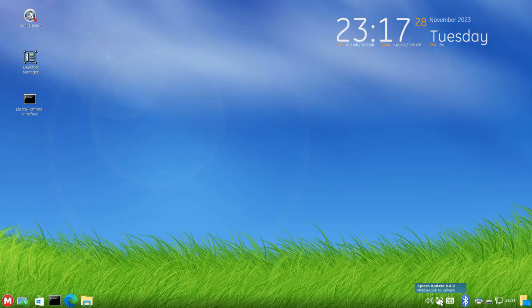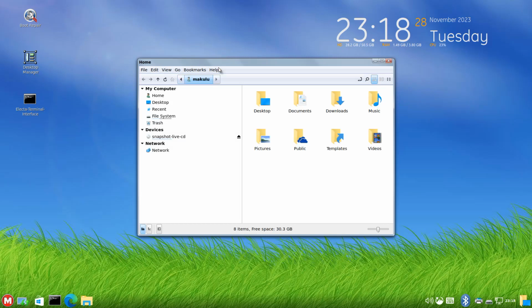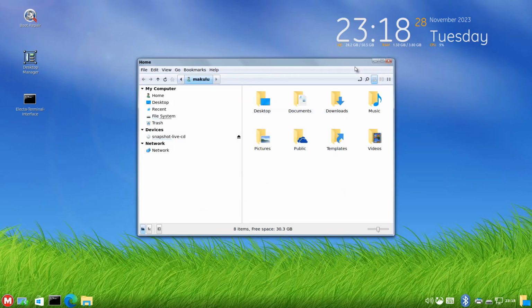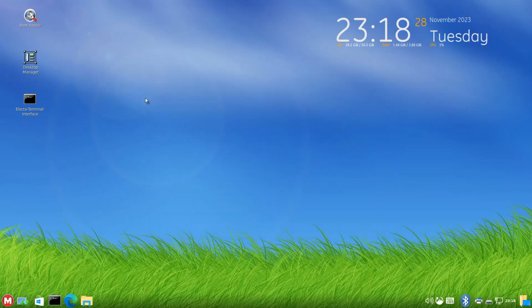Then next to that, you've got your Spices updates, which is your applet updates, and then of course your volume manager. So you've got all the standard stuff in the bottom panel. The bottom panel itself is transparent, and we'll speak about that just now in the theming. Like I said, we're using Nemo file manager 5.2.4, I think it is, and all the standard bells and whistles.